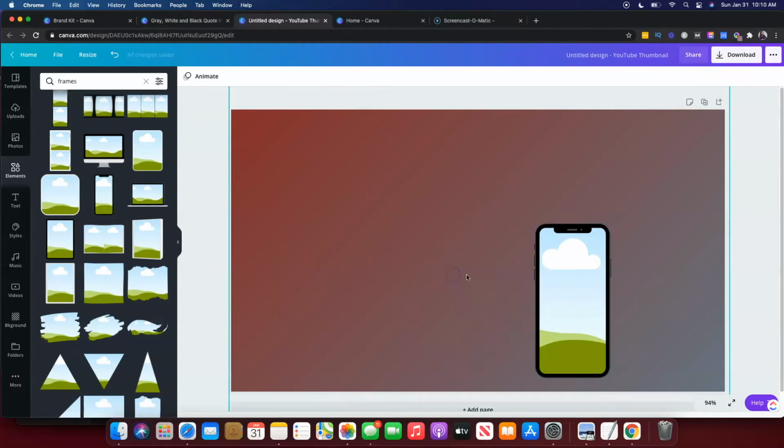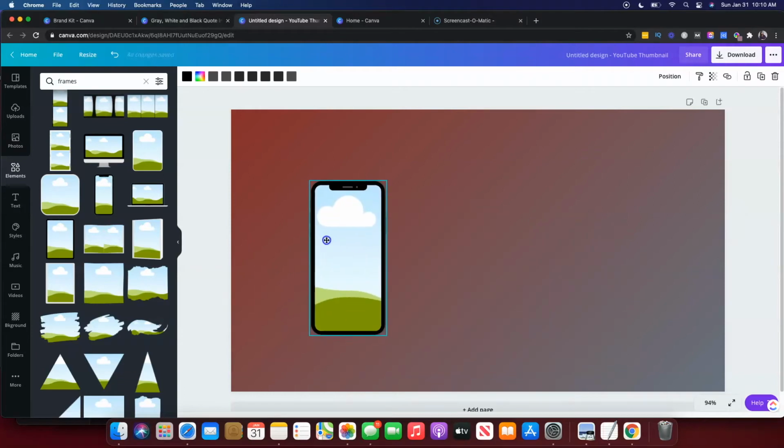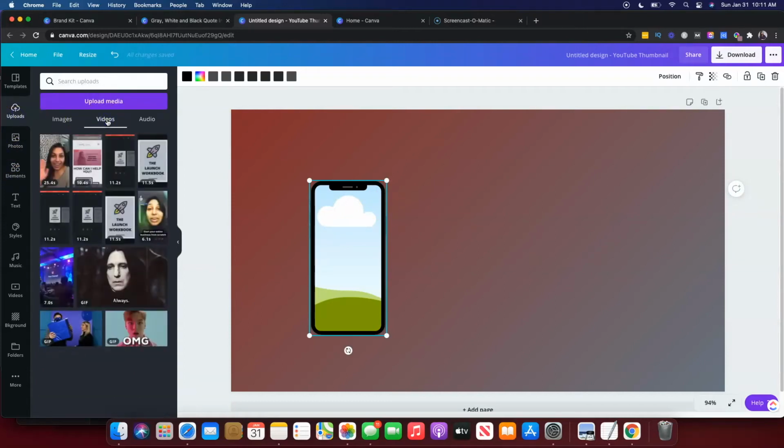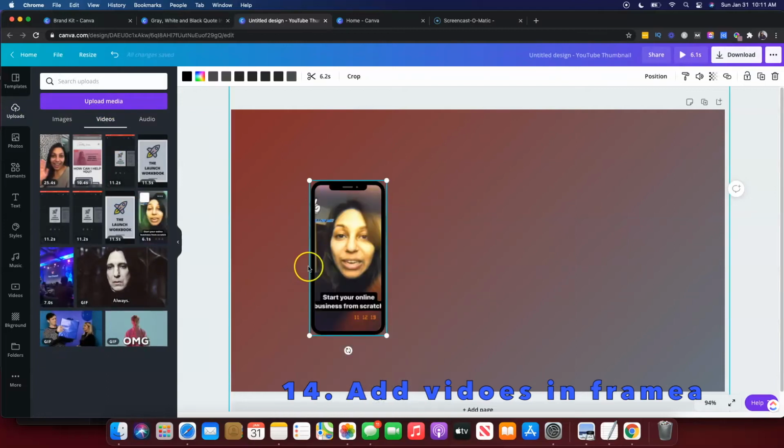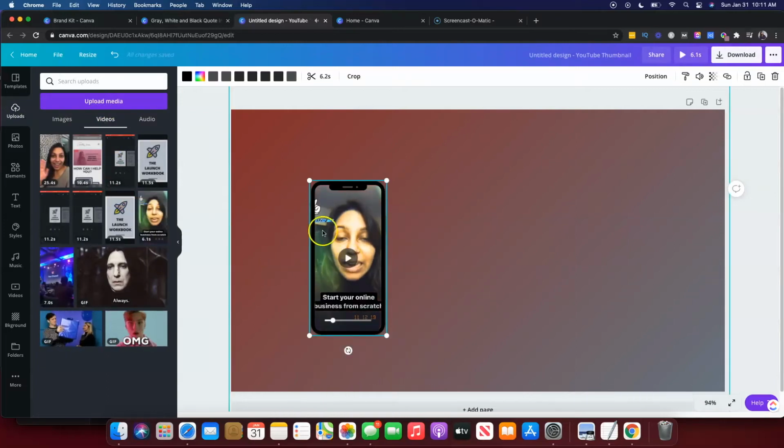The other way that you could use frames is to add videos inside this element. So if I go to uploads and video, I can actually add a video right inside of here, and then I can use this as my Instagram story or on Facebook, for example, or even for an ad.